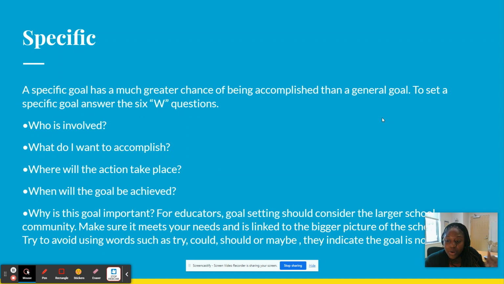So, all of these are questions that you should be able to ask yourself based on the goals that you are thinking about working towards this year. So, who's involved? Does it involve a social worker or admin? Who am I going to include as a resource to accomplish this goal? What do I want to accomplish? What is it that I'm working towards?